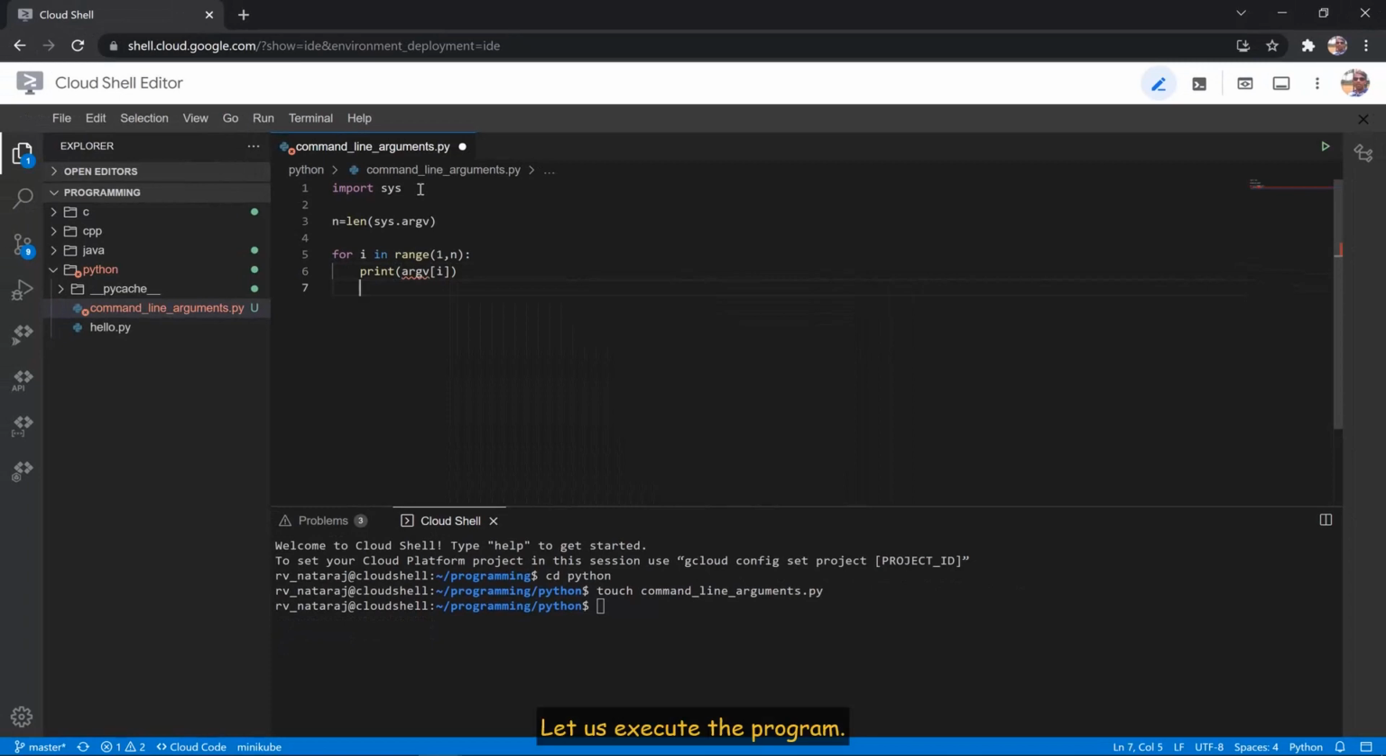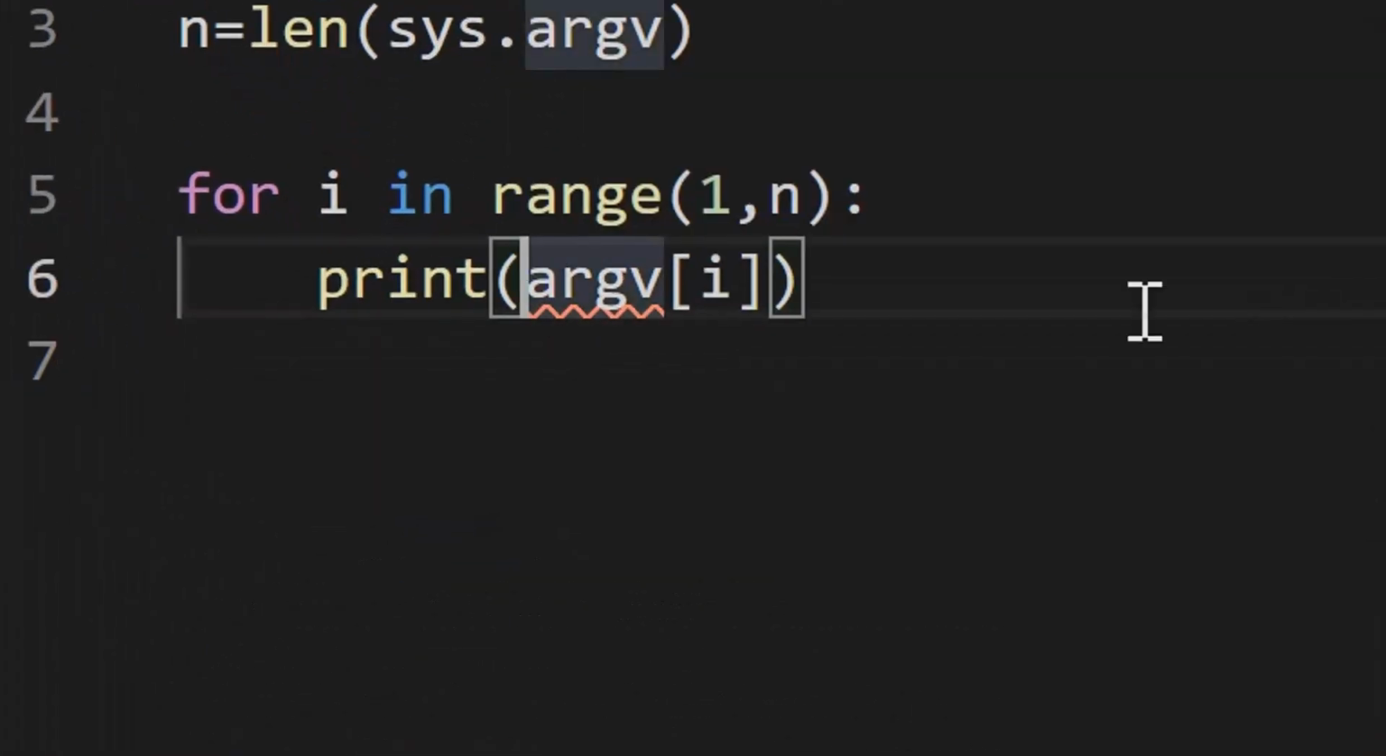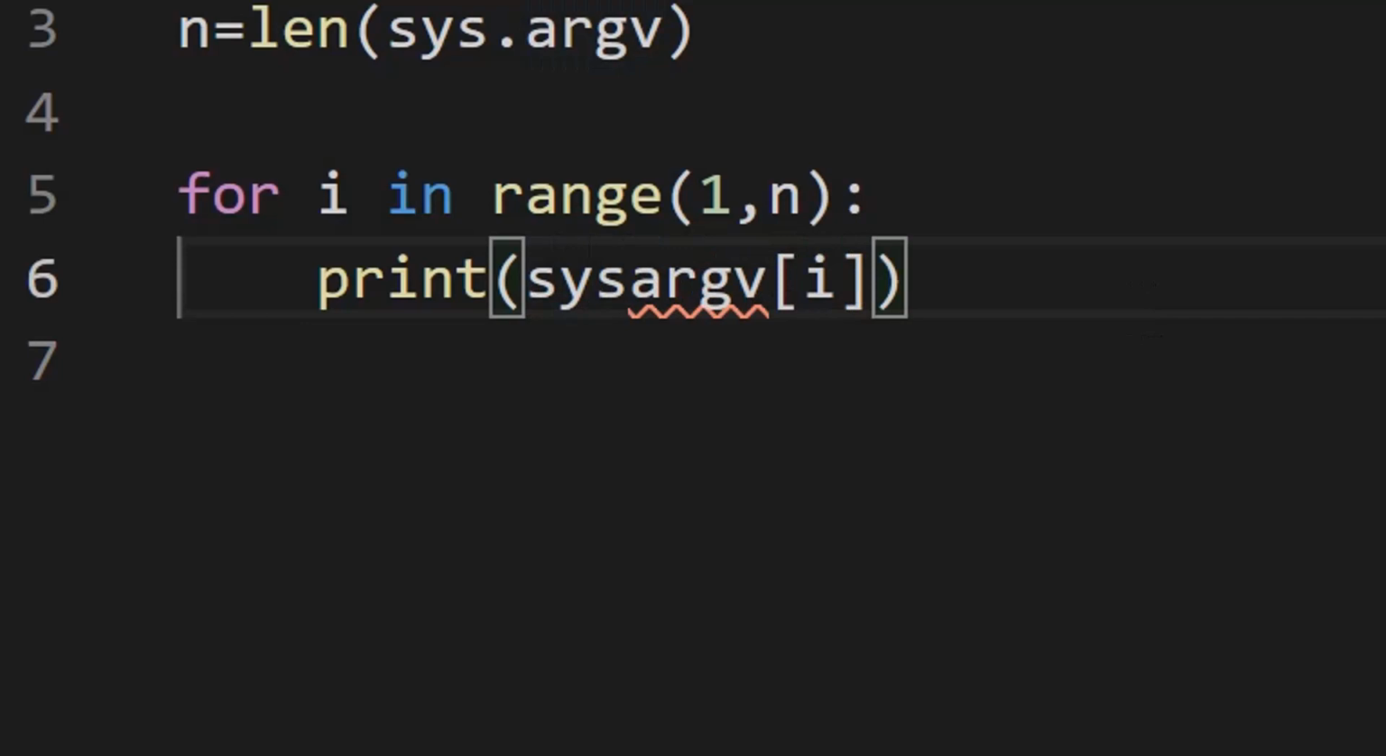Let us execute the program. python command_line_arguments.py 1 2 3. Here, 1, 2, 3 are command line arguments passed to the program. NameError: name argv is not defined. We need to include sys in line number 6: sys.argv.